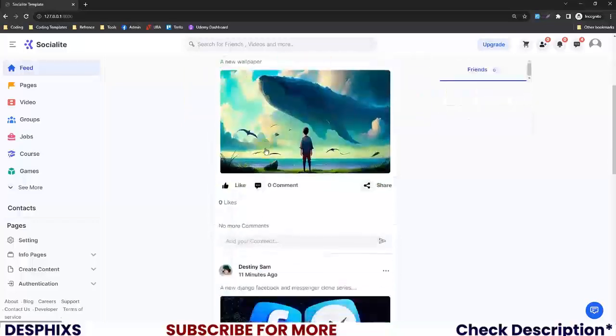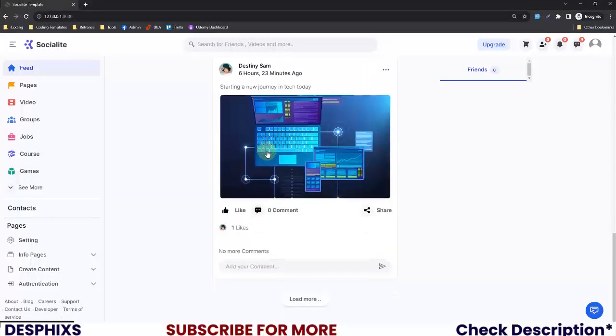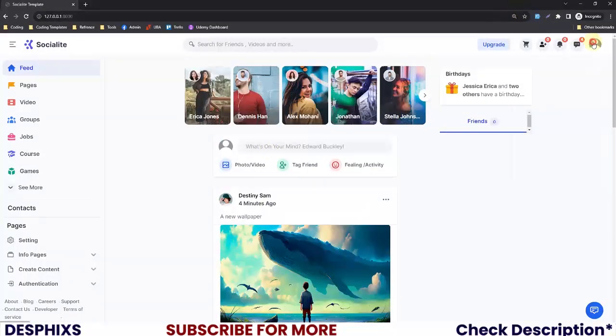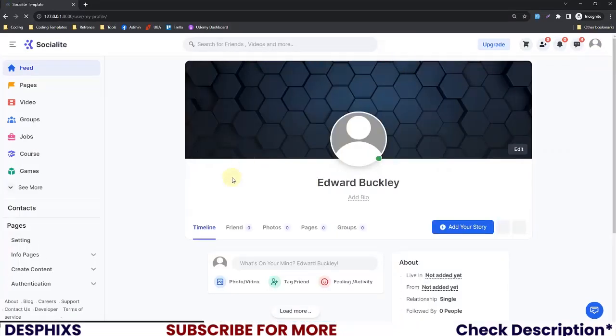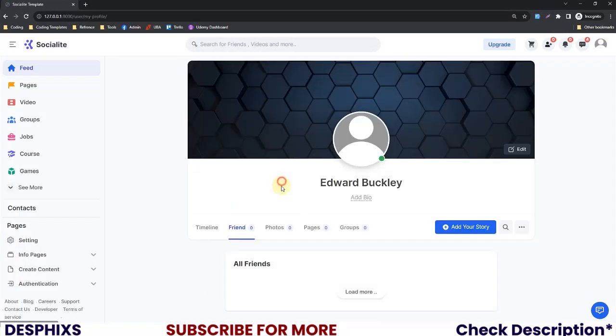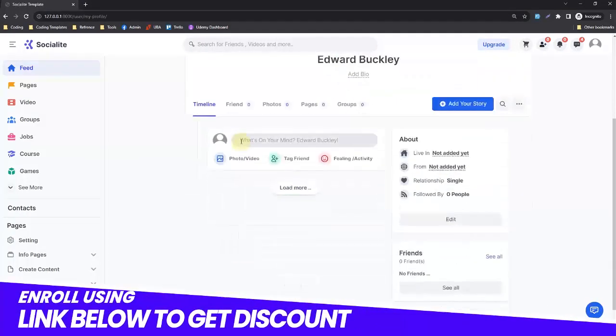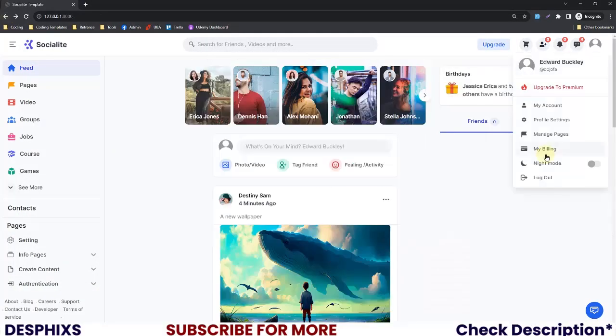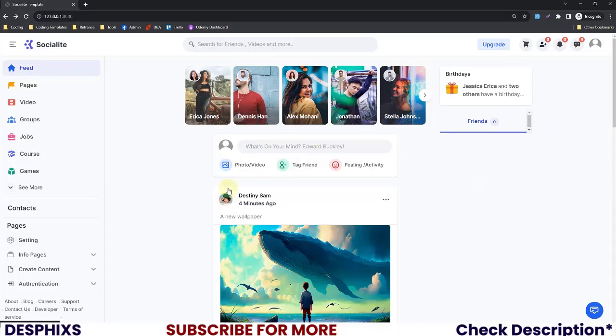So now whenever they come in here, as you can see, these are the posts that they can get. And if they come over to their home page, as you can see, friends 0, photos 0, pages 0, group 0, and all that. So they don't have any friend, they don't have anything like that. So they could either send a friend request to Destiny, or they could search for Destiny from over here.